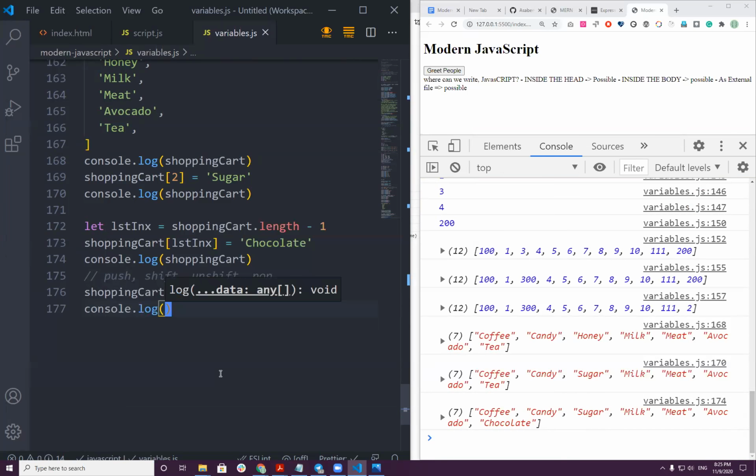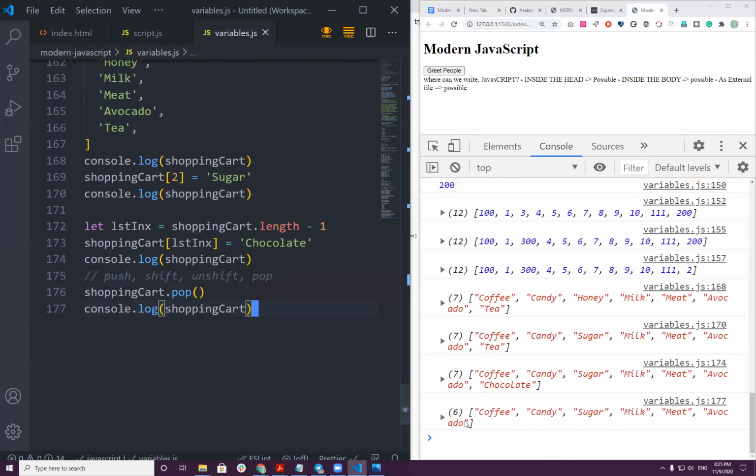Console.log shopping cart. Wow, it has been removed. Now we are about to be free from sweets. And I think now I'm going so crazy. That's because of too much coffee. Let's remove also coffee from the shopping cart. No coffee after this, okay? No coffee. Okay, have you seen it?